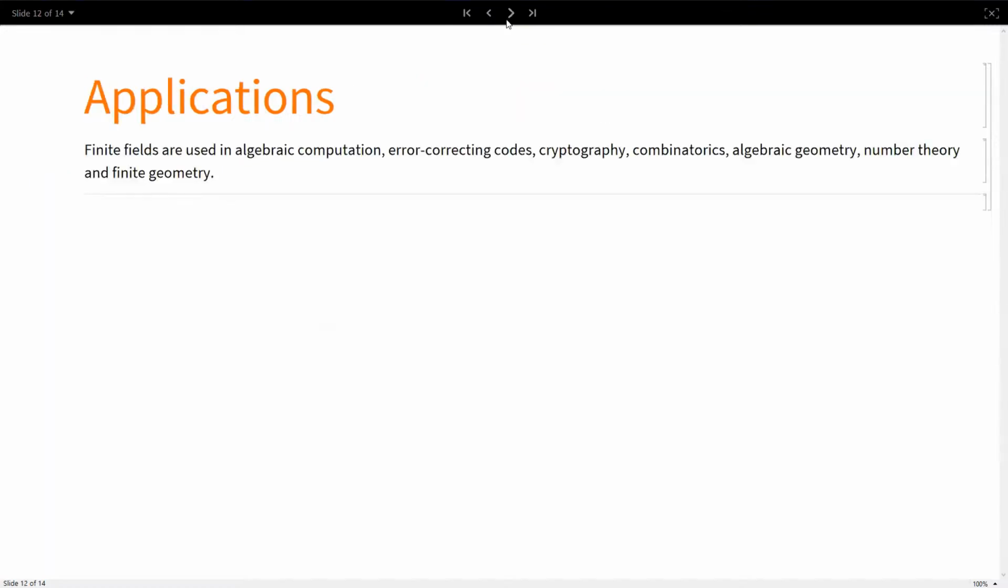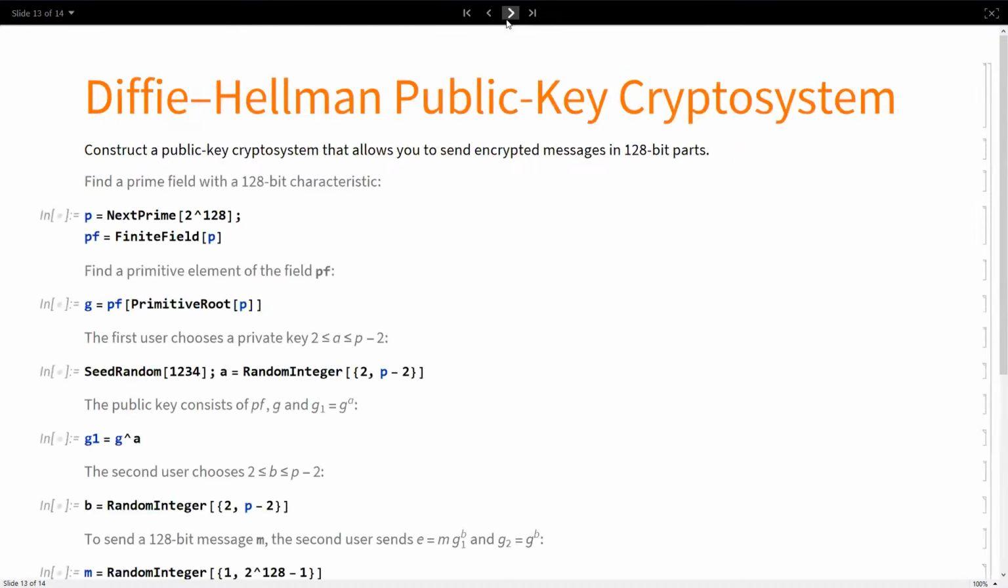Okay, so applications of finite fields. Finite fields are used in algebraic computation, error correcting codes, cryptography, combinatorics, algebraic geometry, number theory, and finite geometry. So for the first application, let us construct a Diffie-Hellman public key cryptosystem that allows you to send encrypted messages in 128-bit parts.